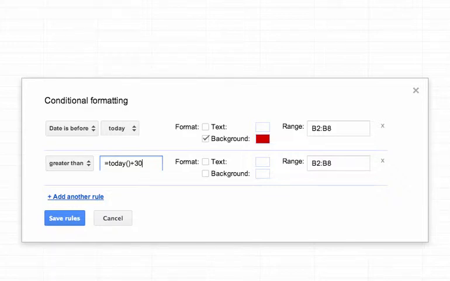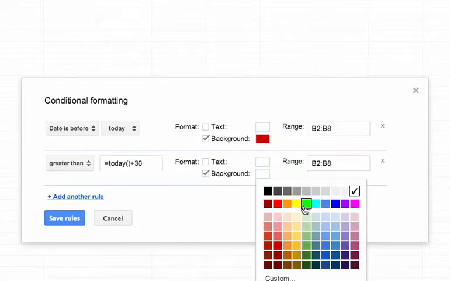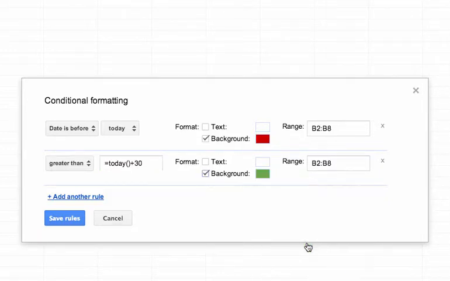Now I'll just explain what's going on there. Today, open bracket, close bracket is a built-in function in Google Sheets which will read the current date of your computer. That function is just saying get today's date and roll today's date forward by 30 days. So I'm saying if the date in the table is greater than 30 days from today, well then we're well ahead of schedule, so that task is going to be highlighted in green.